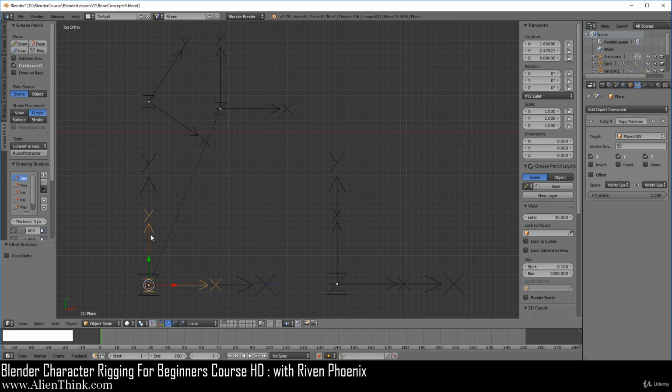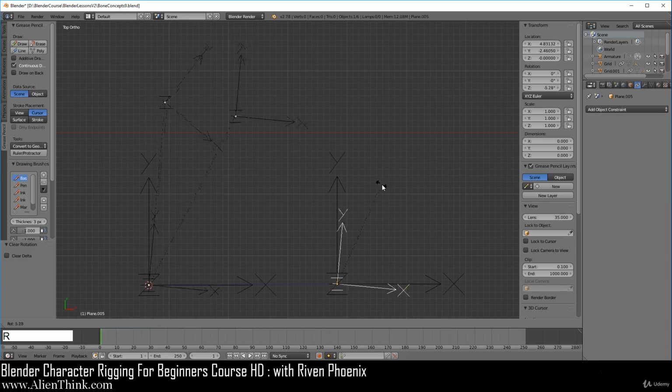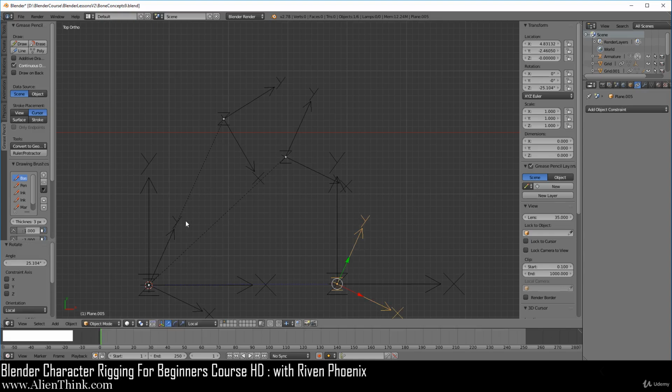So here right now, we're doing a copy rotation on this object. So when we press the R key to rotate this object, you will see that wherever the parent goes, the child will follow. Now it's very easy to create a cyclic relationship with copy rotations when you are trying to understand this concept over here.